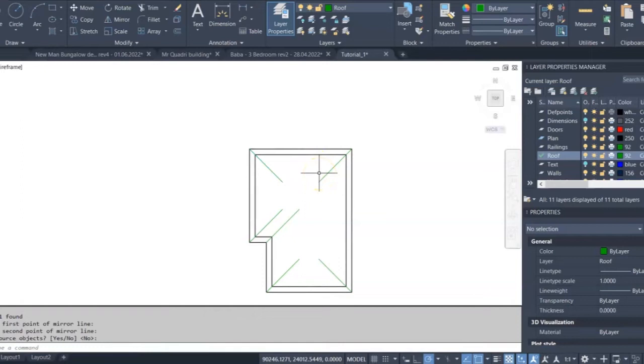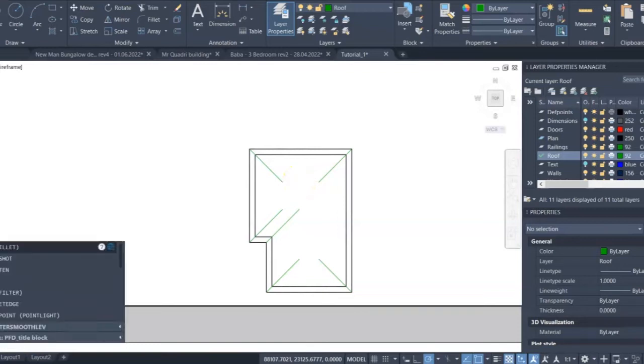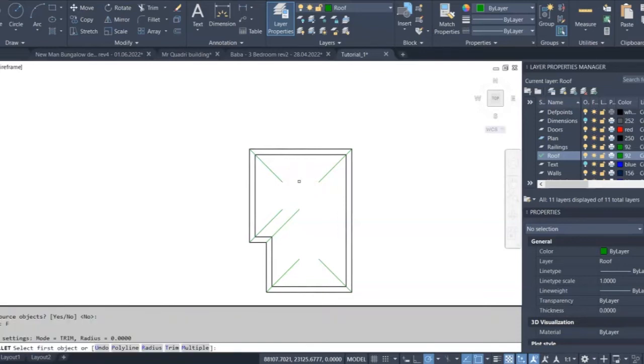So the next thing is we need to make sure these edges touch. One shortcut is you can use the command called fillet. So I'll type F, enter, then set my radius to 0. It's already at 0, just for us to learn. So I'll type 0 with my enter key.